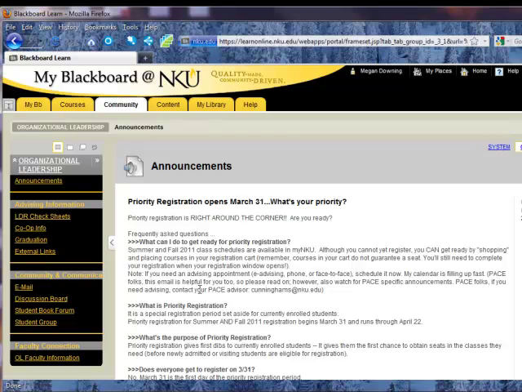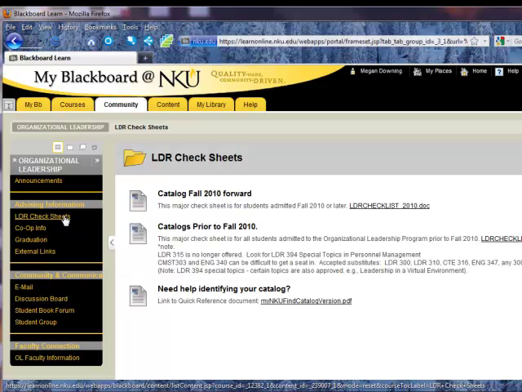But that's okay. We'll go ahead and take a quick look at what we have here now so that you can get a general idea of the types of resources that are available in the Blackboard organization. So as we look at these left navigation content specific areas, let's take a look first at the LDR check sheet area. This is where you can come to download advising check sheets specific to your academic catalog.